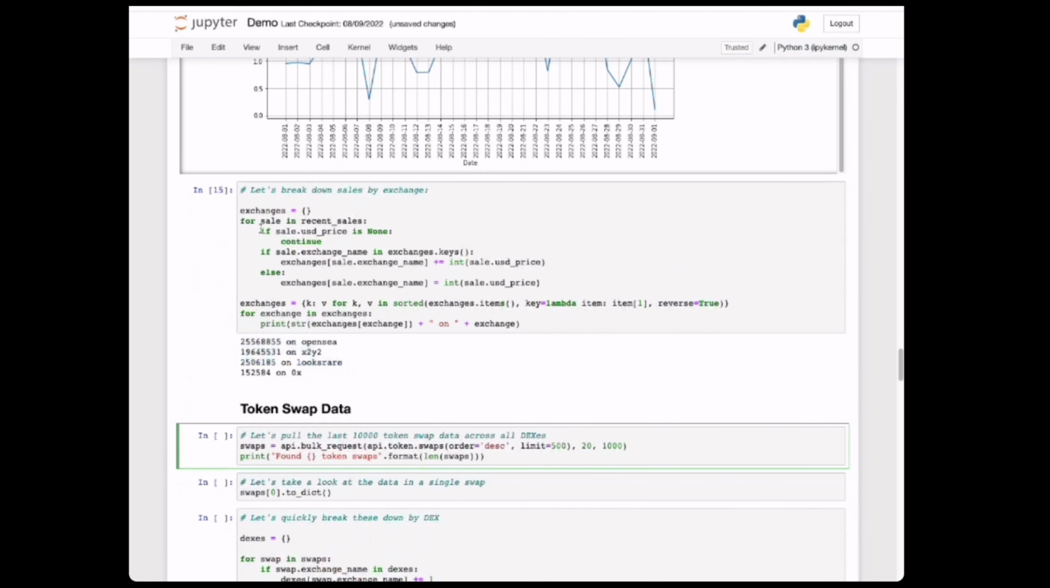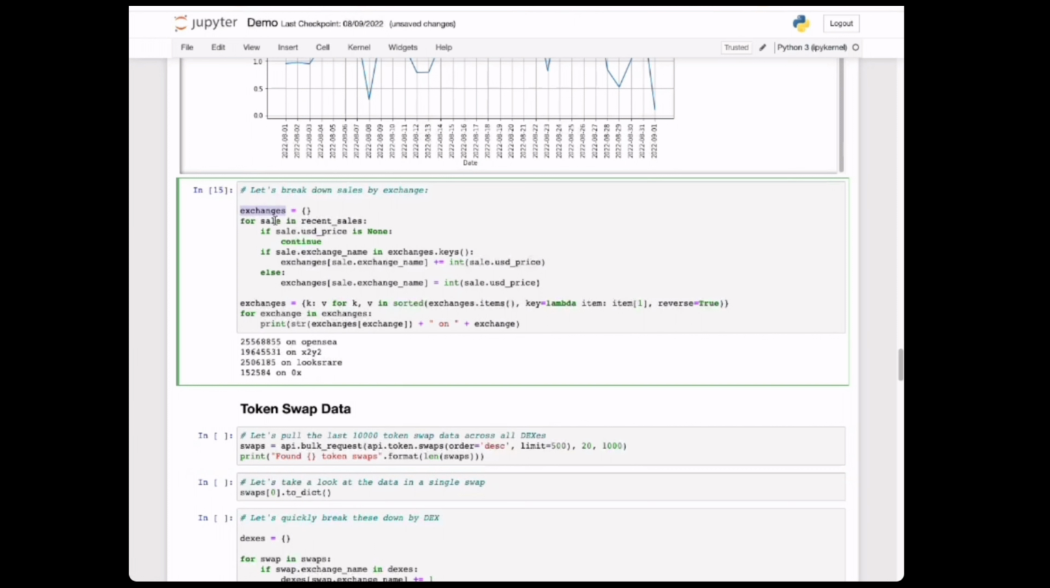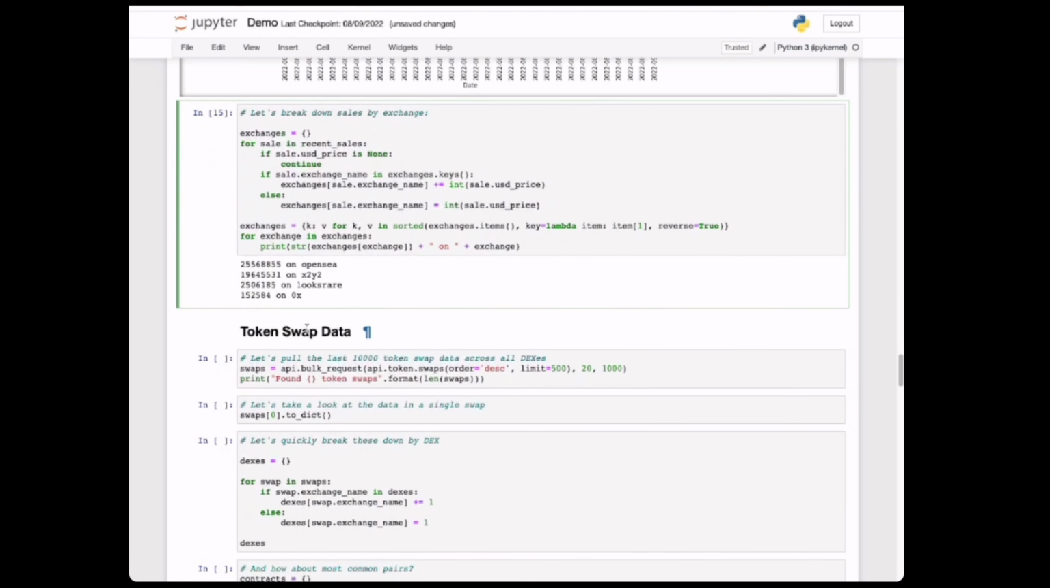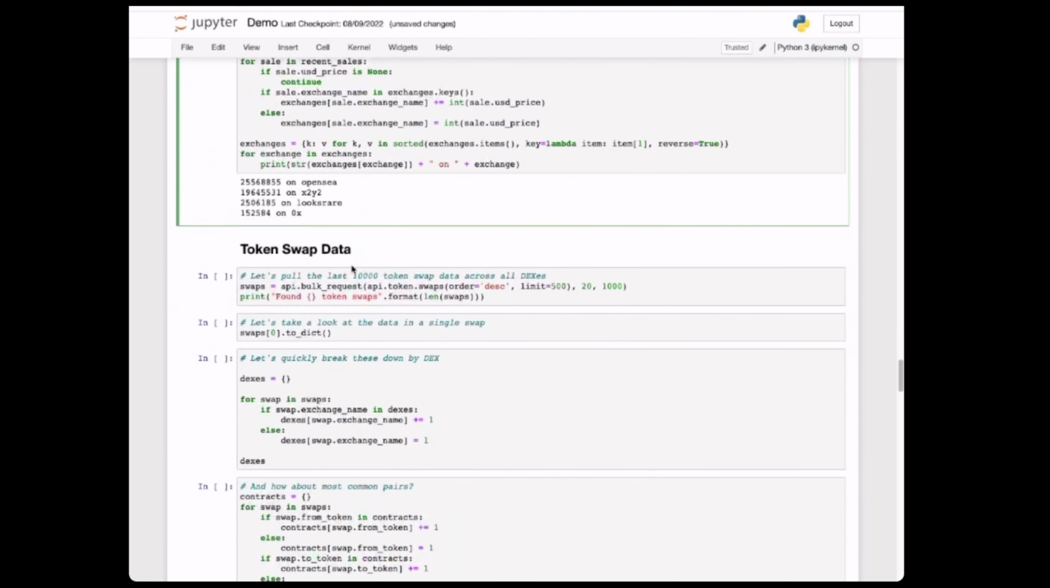And again, super easy to go through this. All we're doing here is setting up a dictionary, looping through all of our sales, checking to make sure that it wasn't that one weird one. I'm going to go investigate that after. That's a really weird situation. But then we're checking to see if we have the key. If we have it, we add the dollar value. If not, we set it up. Very simple stuff. We sort it by volume and print everything out.